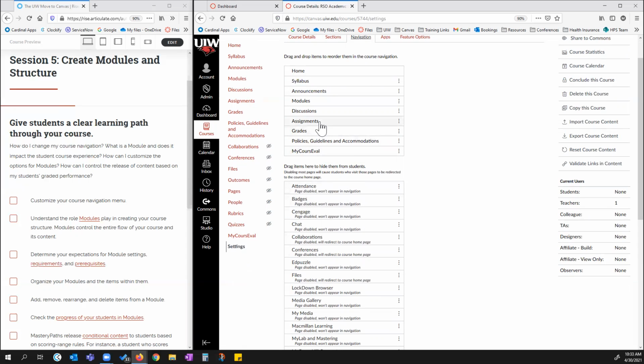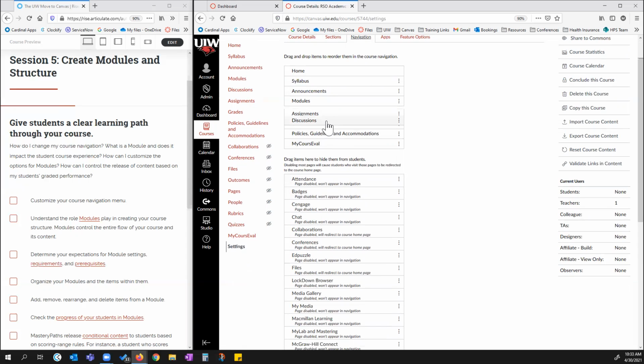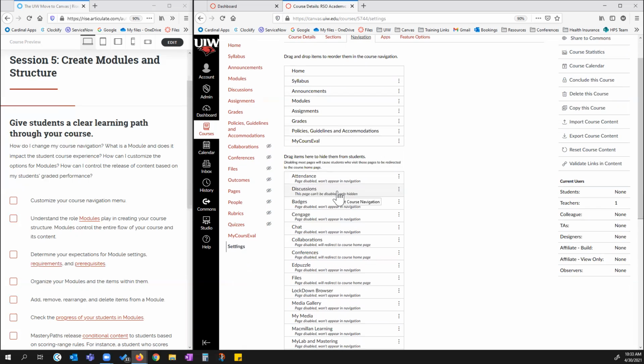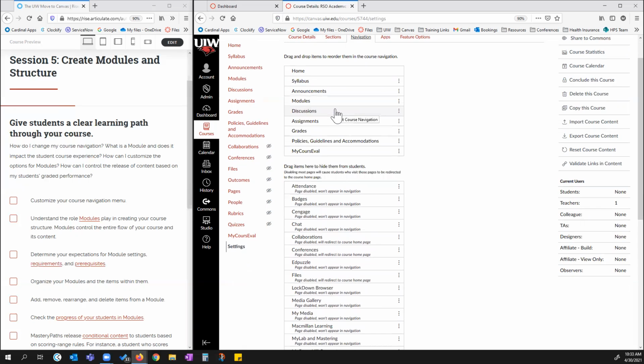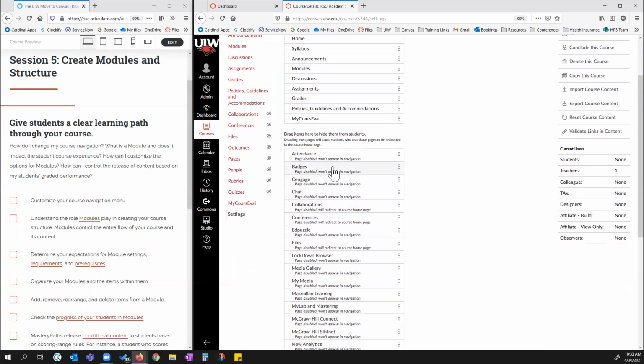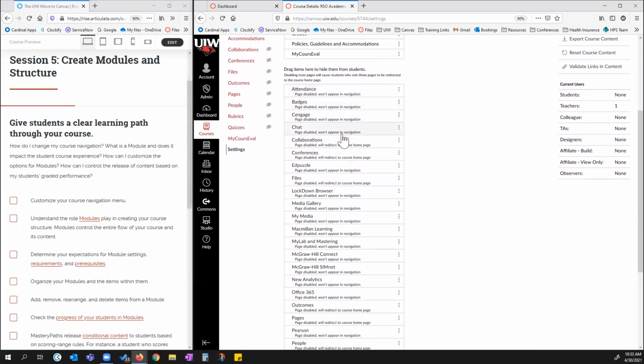So if I don't want to have discussions and I want to just hide that link, I can just move it down and drop it. But I do want to keep my discussions because I am going to use them. And you'll notice as you scroll down, there's just a lot of choices. These include all of the applications that have already been turned on for your access.